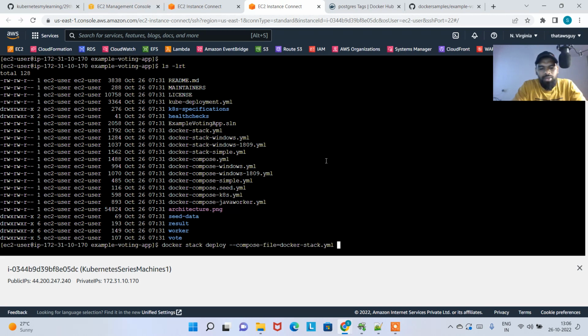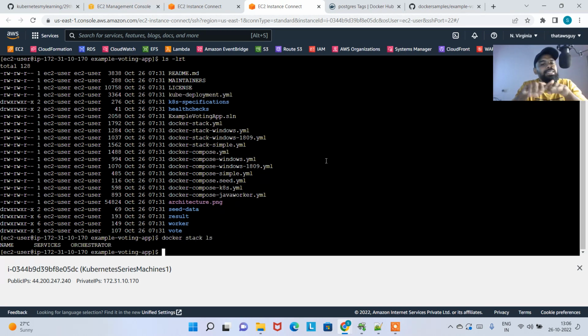Before that, if you type docker stack ls, you don't have any stack created yet. Now we're going to create a stack. So docker stack deploy --compose-file is equal to docker-stack.yaml, and then I'm going to give a name, voting-stack.